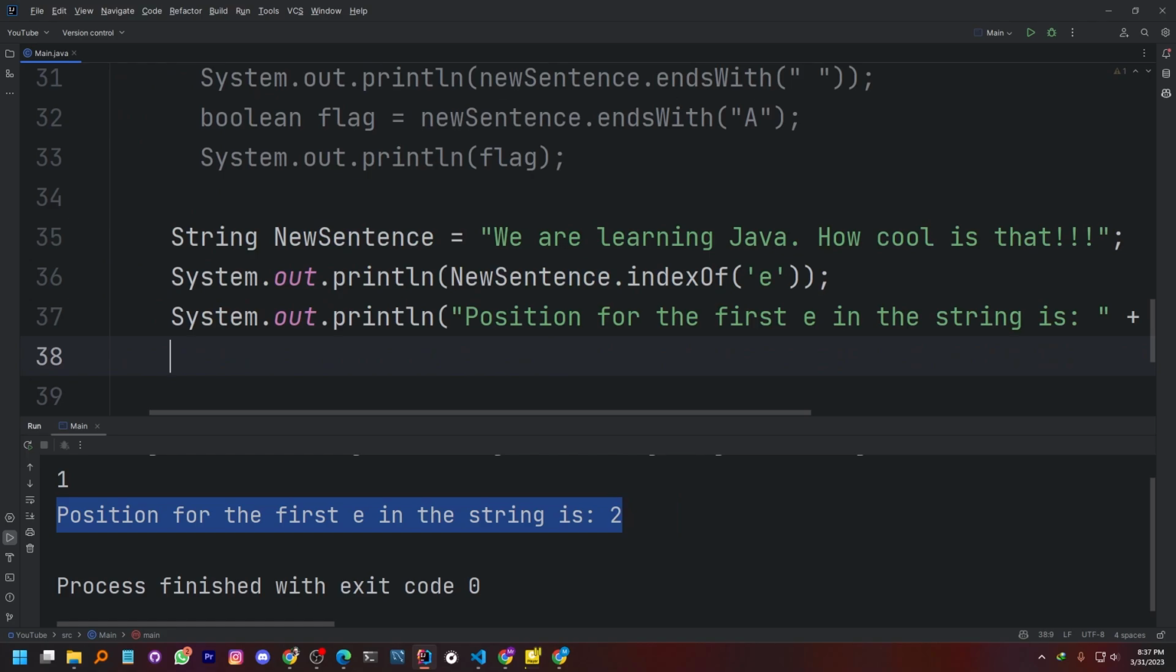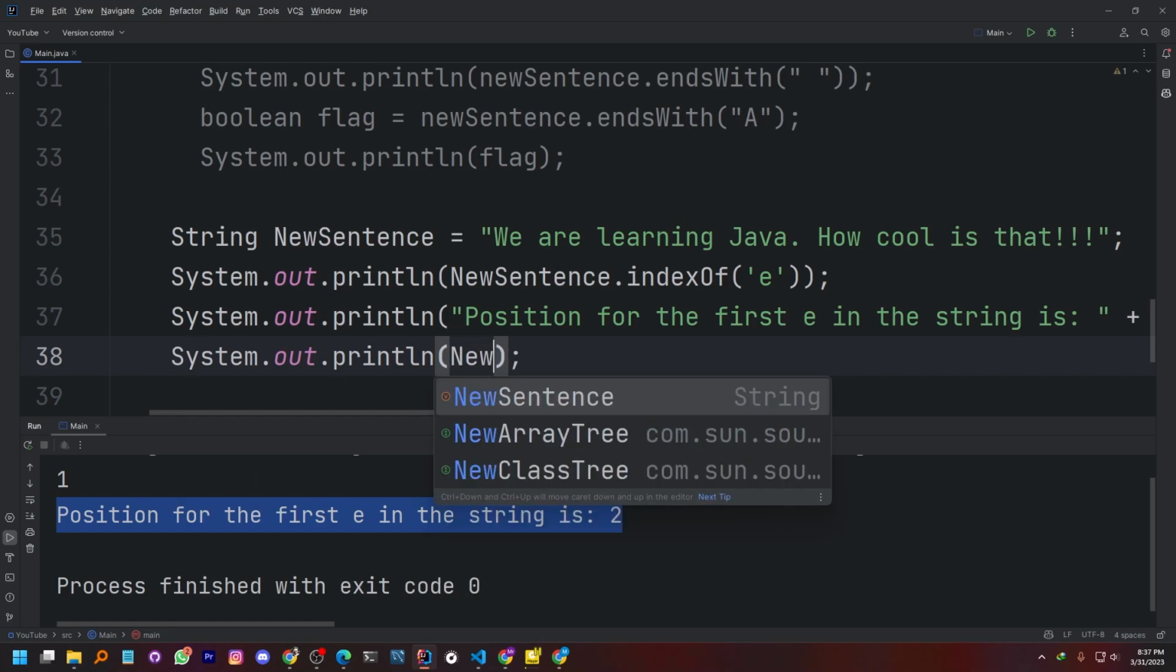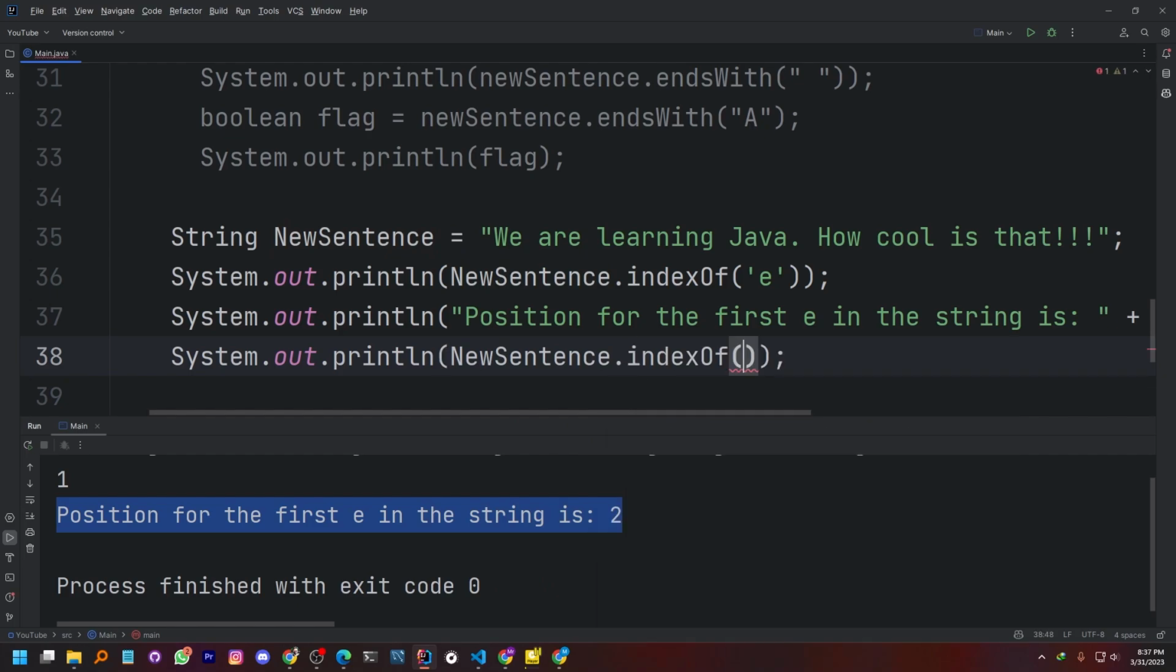Now let me stay within our index knowledge. So let me use another System.out.println, and let's say I want to check newSentence dot indexOf, and here I want to use something different.